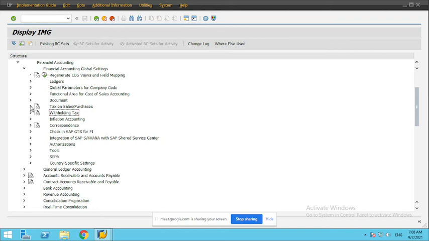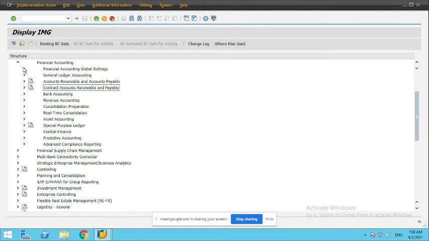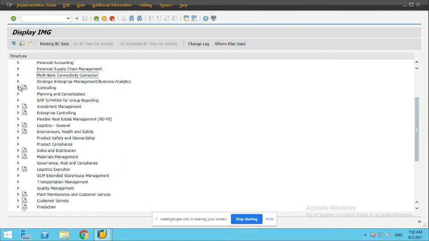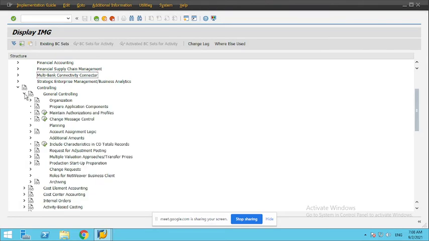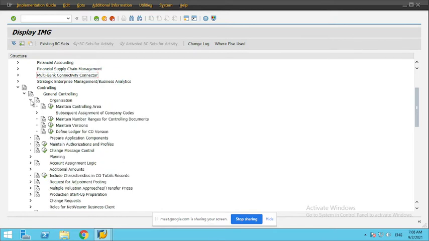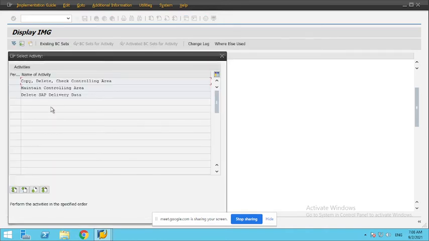So, maintain controlling area. I have to close all the path. It starts with controlling now. Controlling, general controlling. Then you come to organization. From organization, you come to maintain controlling area. Double click here.